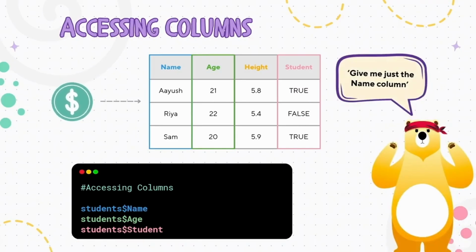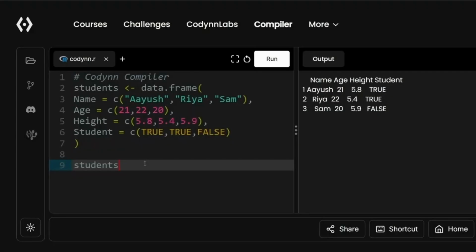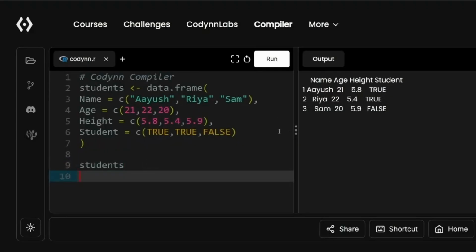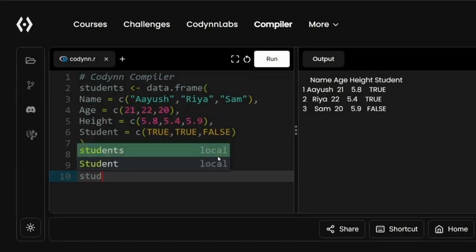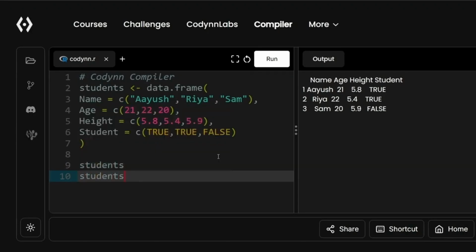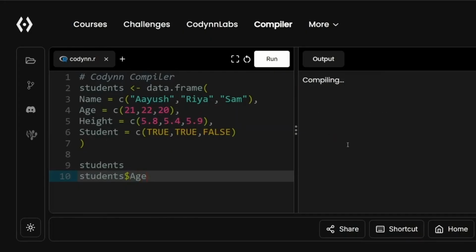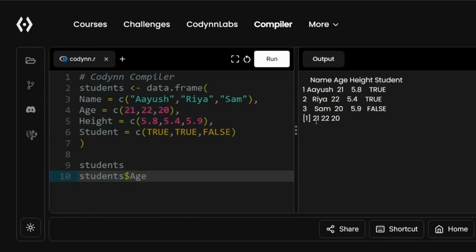So like I said before, it's like just asking R to give us the name column. So let's practically fetch our name columns, and as a bonus, fetch specific values inside of a specific column. So if I wanted to fetch Riya, let's see how we can do that inside of our R compiler. So once again, let me first access the entire column of age. In order to do that, I would have to do students, and remember, $, and then age. And if I did that, it would output the age values, that is 21, 22, and 20. And remember, this is a vector of age values.